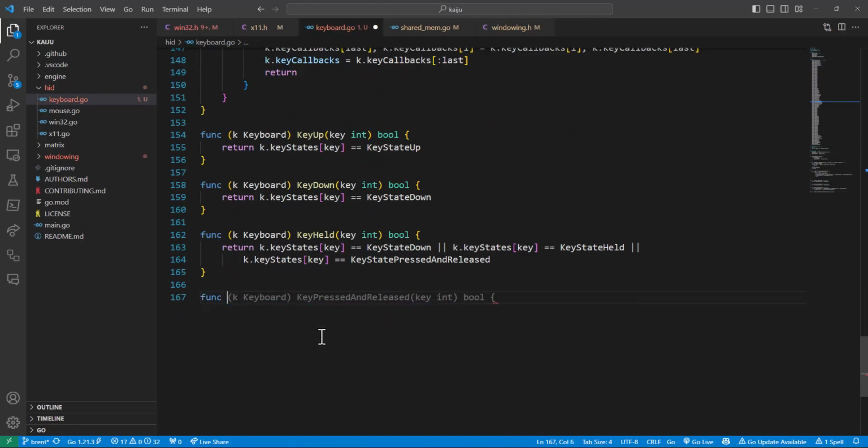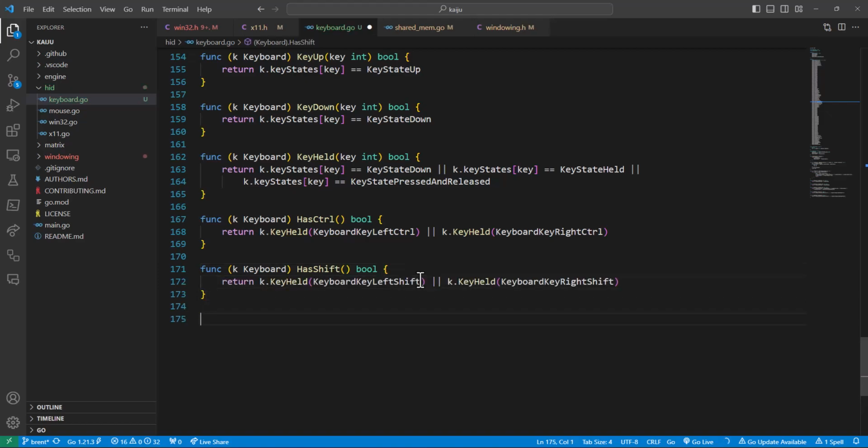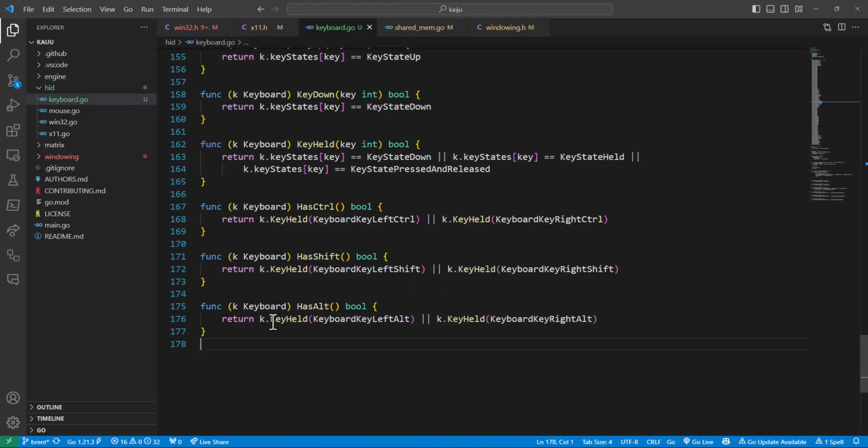So now we're going to have a control. This one is just helpers to determine whether we are holding modifier keys. So we want to say if it's left control or right control, if they're down, we're going to change this to held, because down is just a single frame. And we're checking in held whether it's down as well. So now we're going to add shift and alt in that order, just because that's the order I like to do it. Okay, it chose held correctly now.